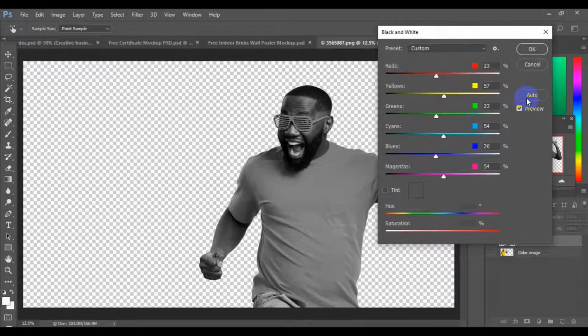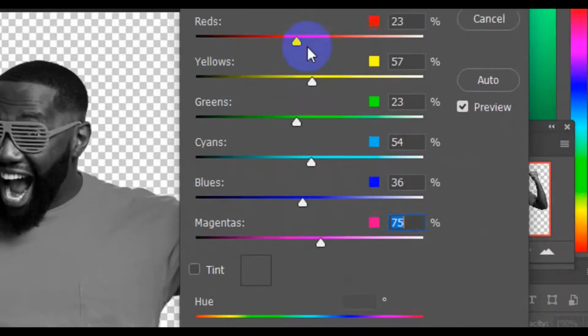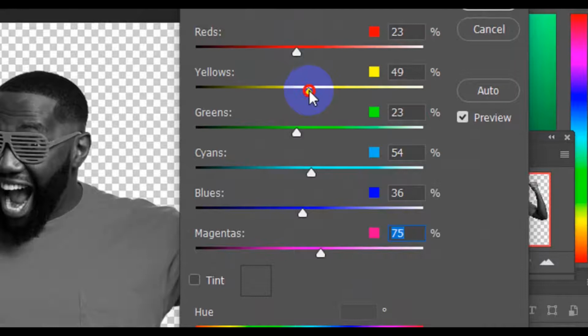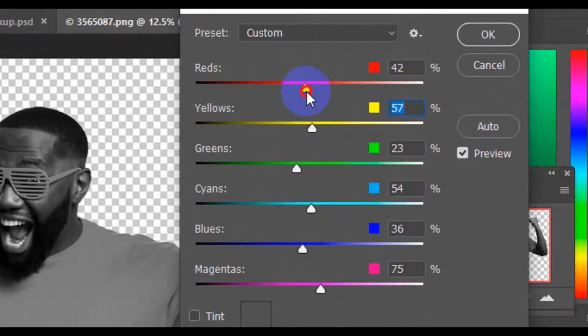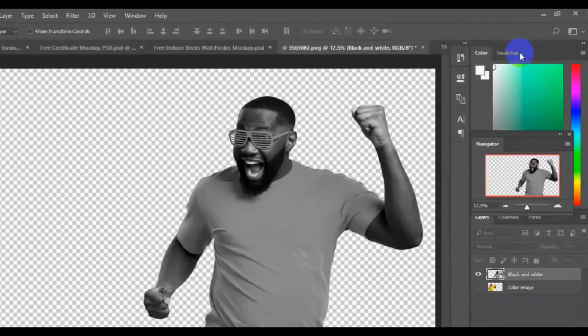This depends on exactly what you want and how you want your picture to be converted into black and white. So from this slider here, you can easily control the black and white formats. Once you are satisfied with the result of the conversion, you have to come to the top here and click on OK.